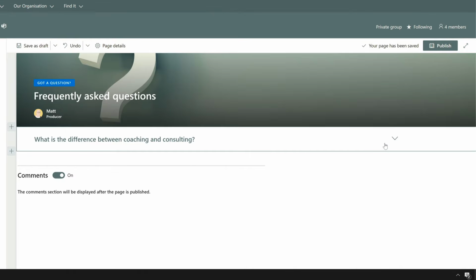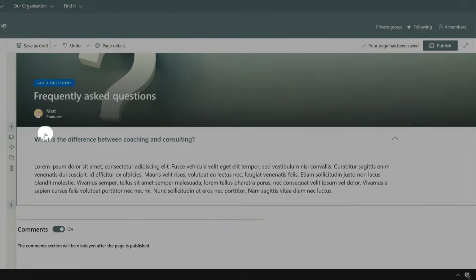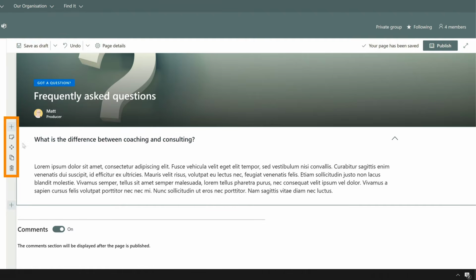And what I'm going to do now to save a bit of time is duplicate this section by just opening it up so I get this section menu here. And then I'm going to choose the duplicate section and just press that there.